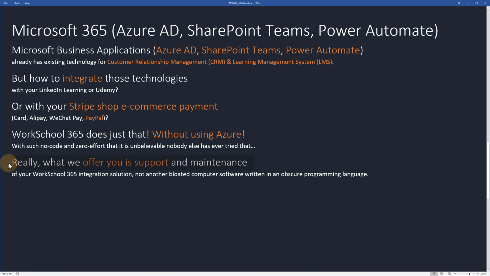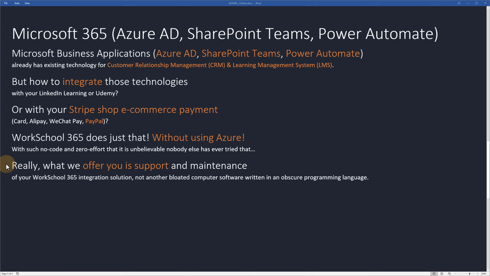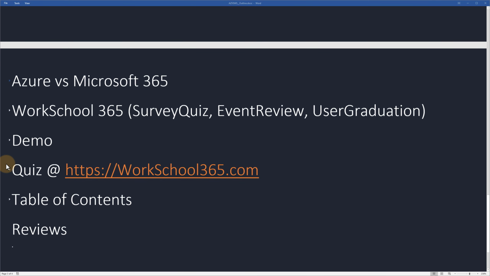Really, what we offer you is support and maintenance of your WorkSchool 365 integrated solution, not another bloated computer software written in an obscure programming language. Then, how is this different from Azure?